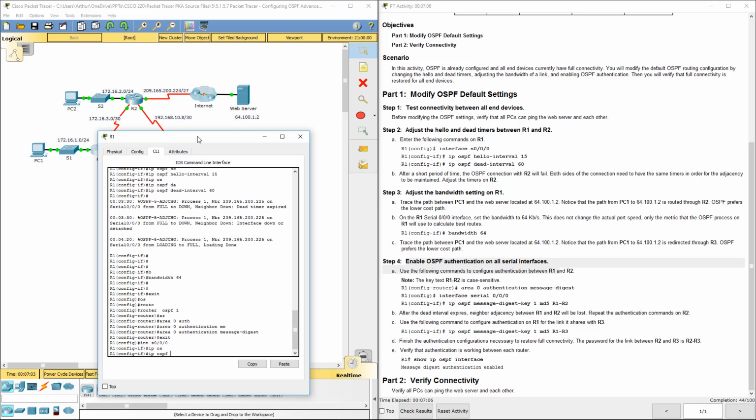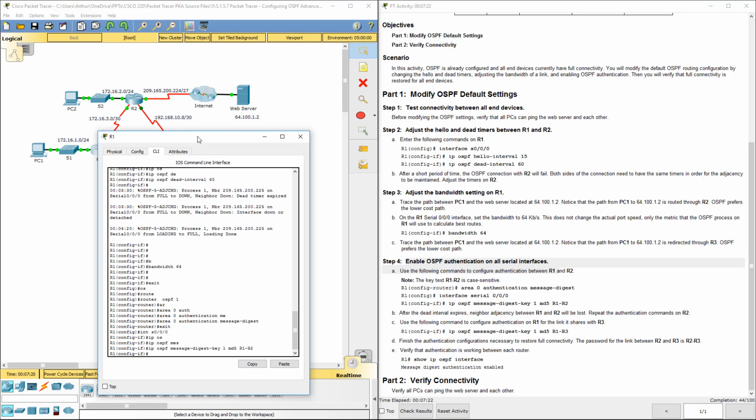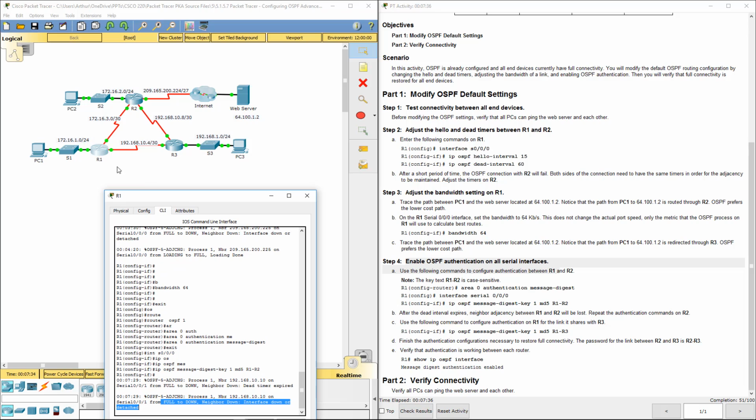IP OSPF message-digest-key 1 MD5. Here's the passphrase, R1-R2. This is the passphrase. So after the dead timer interval expires, the adjacency will be lost. Repeat the authentication command. So there it goes. It's down because we're requesting authentication on R1, but we didn't set it up on R2.